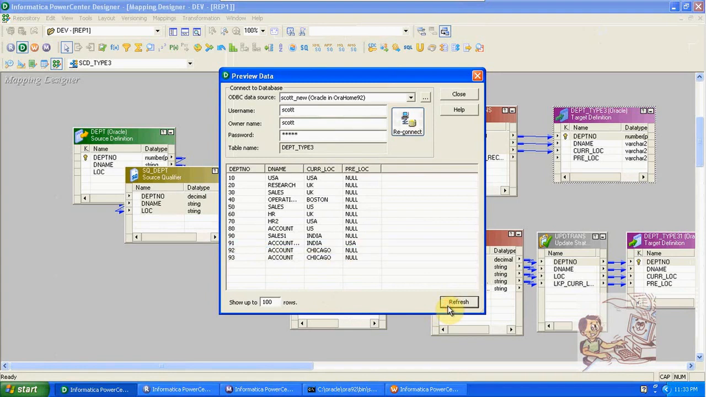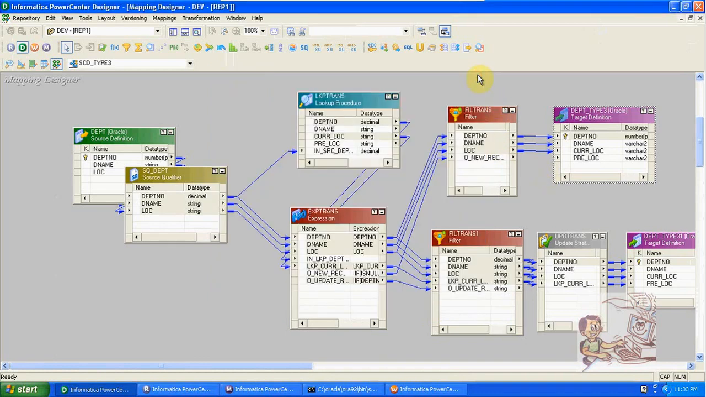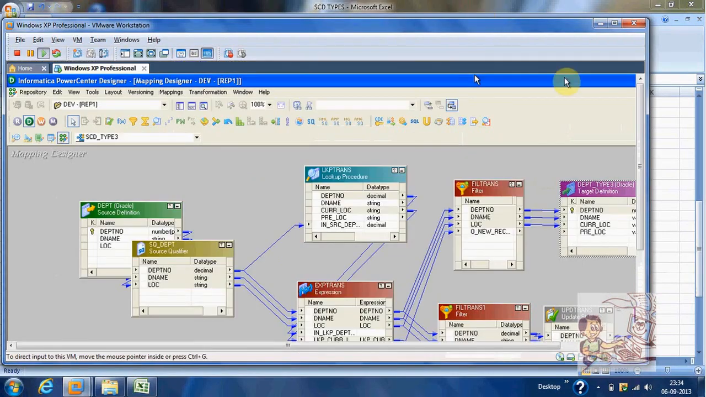Refresh, 93. Okay, like this we can maintain partial history or historical data. In type 1 we keep current information, in type 3 partial history, and in type 2, flags, versions and date range, historical data with different types. These are the SCD types.